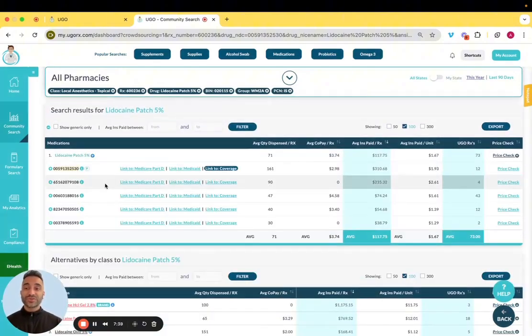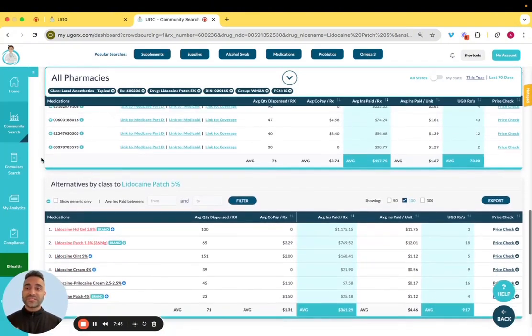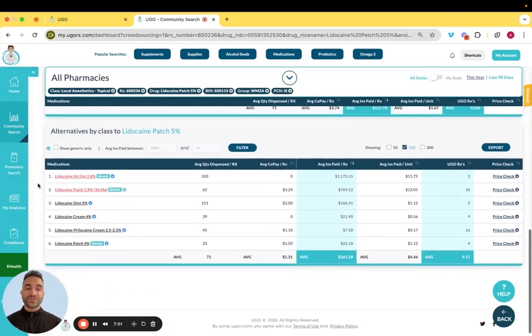It will show you alternative NDCs from the UGO community, if applicable. It will highlight the NDC you've done. And most importantly, down below that, it will even show you alternatives by drug class pertinent to the drug that you prescribed from your peers within UGO.